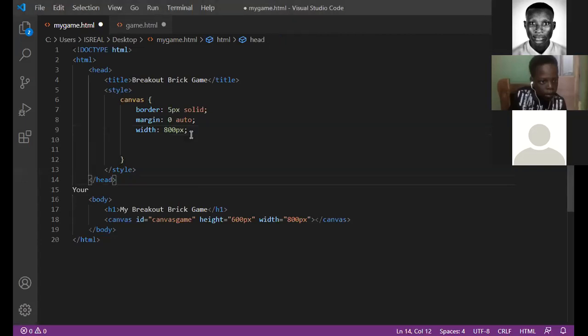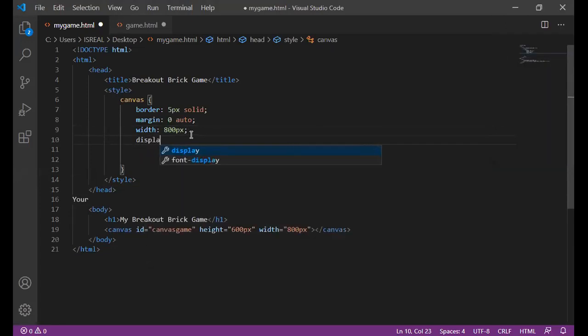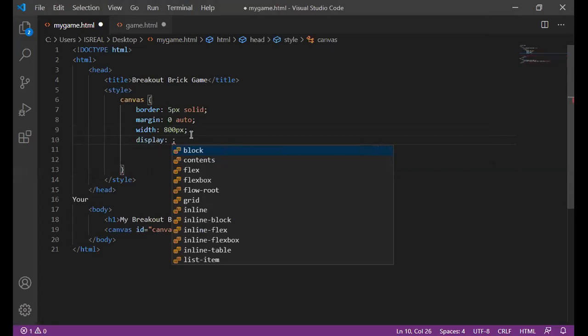Okay. So I'll continue right now. The width is 800 px, and then we're going to say display, and our display will be block.